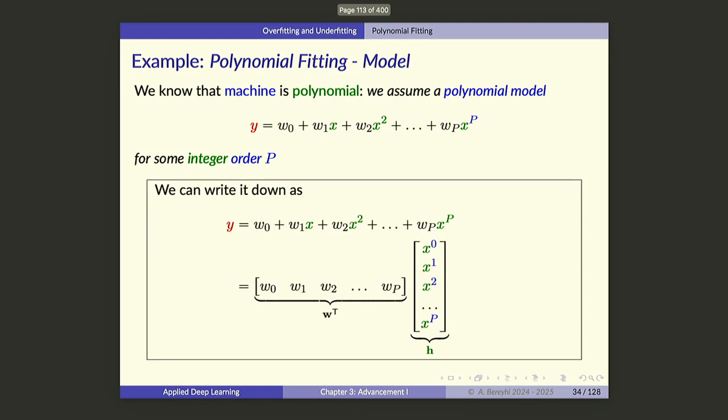So let's see. I can write down this model in this form, right? I can put all the weights here, and I can put all the x's here, correct? And this inner product is going to be exactly this y here. You agree? Okay, great. So I can call this the vector of features, which is basically my x taken to different powers, my vector of hidden variables, right?